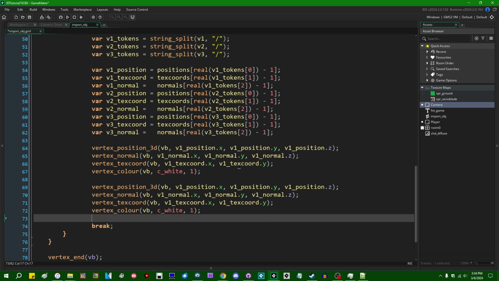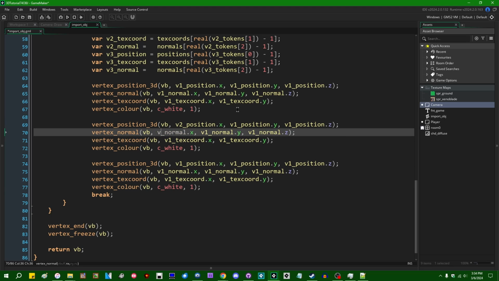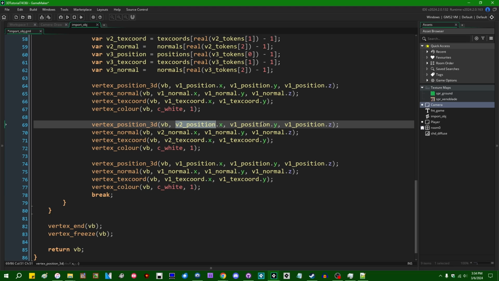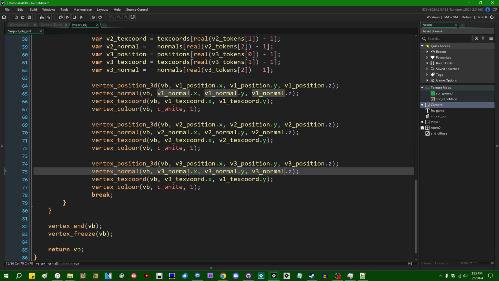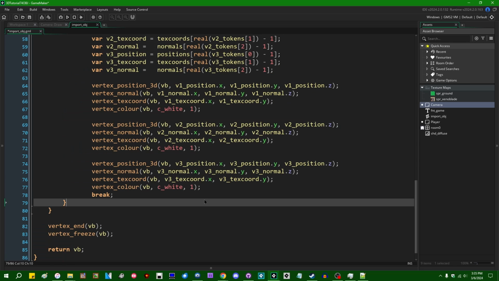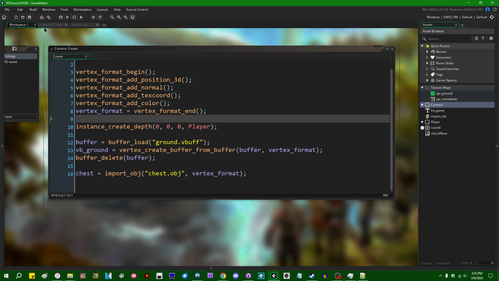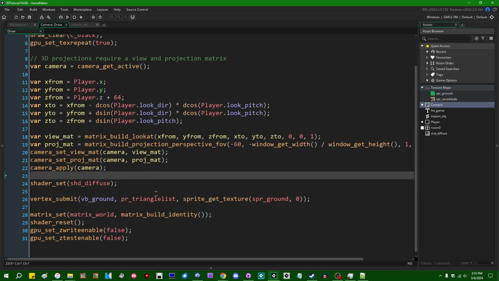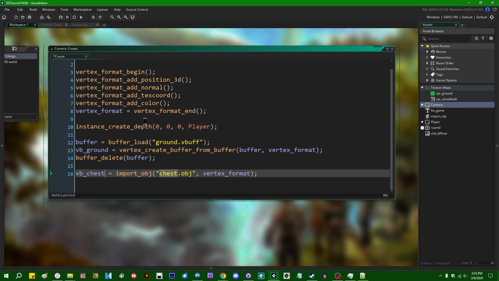Our second vertex is going to be much the same thing, but with v2 position. And once I finish this, we should be able to load our OBJ file. And also, how about in the draw event, let us vertex submit. How about chest, or VB underscore chest, I guess, to keep with my consistent naming convention.